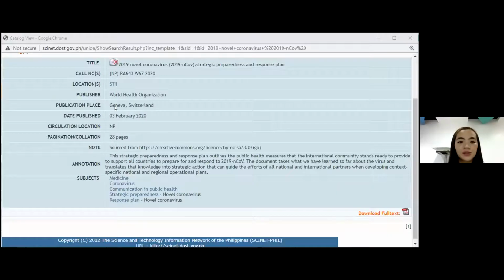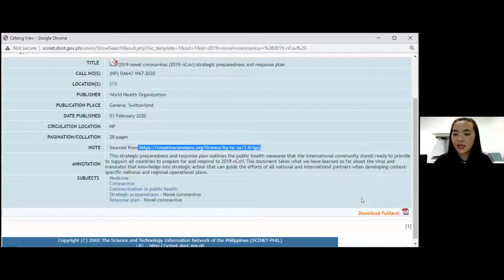Okay, so this is a non-print material located in STII, and it has its source here. We have here creativecommons.org, and we have here download full text. This means that the material has an available digital copy. So if you're going to request this type of material, we will be able to send you the digital copy.